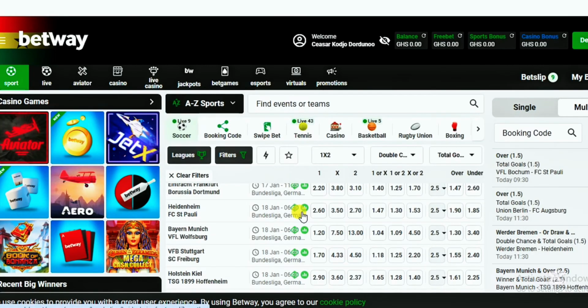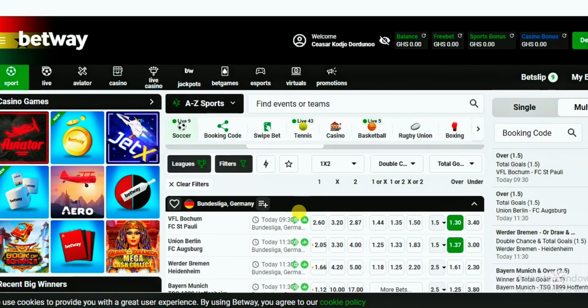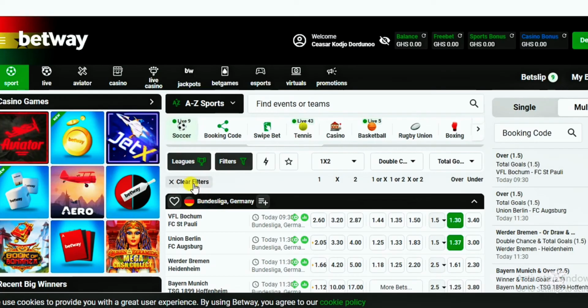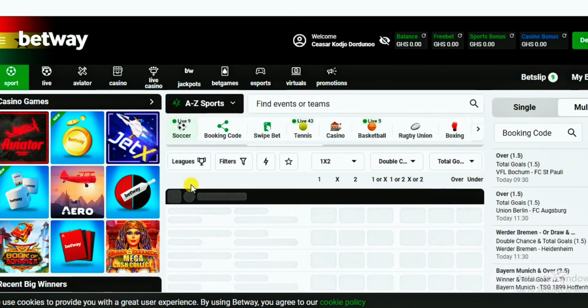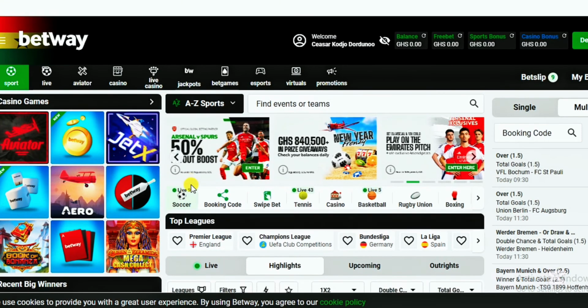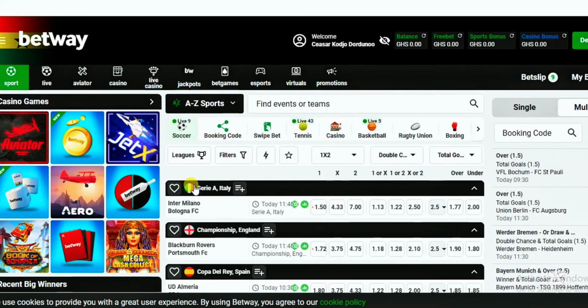So we are done with the Bundesliga, and for that matter, I'm going to be clearing this particular filter, which is going to yet again reveal other selections or leagues to you. And we are moving to the next selection, which is the Italian Serie A, and we have Inter Milan versus Bologna.